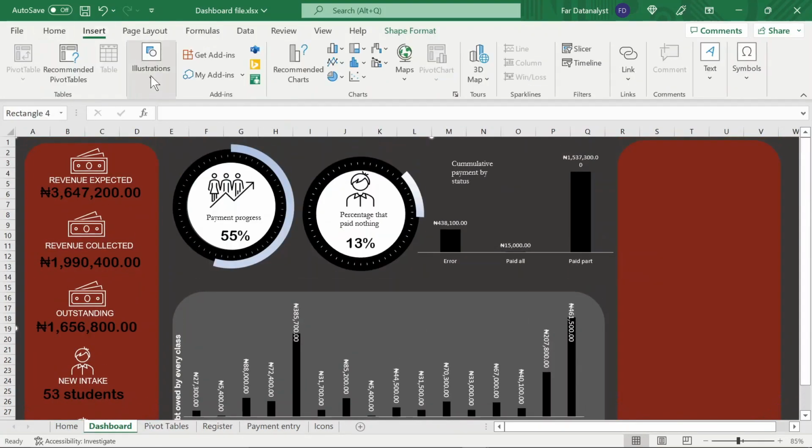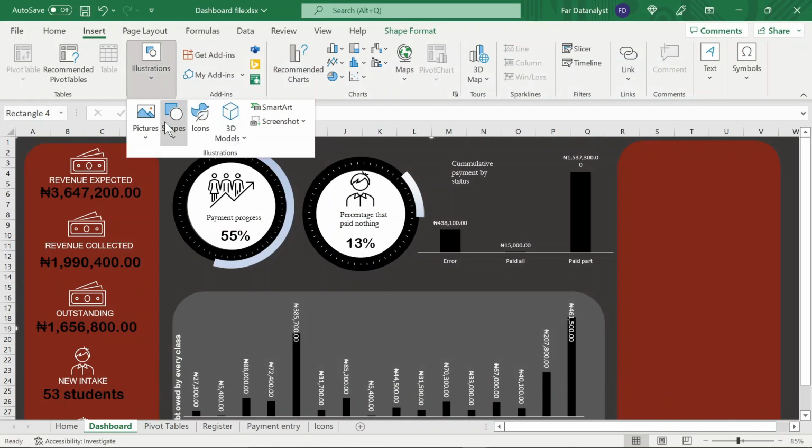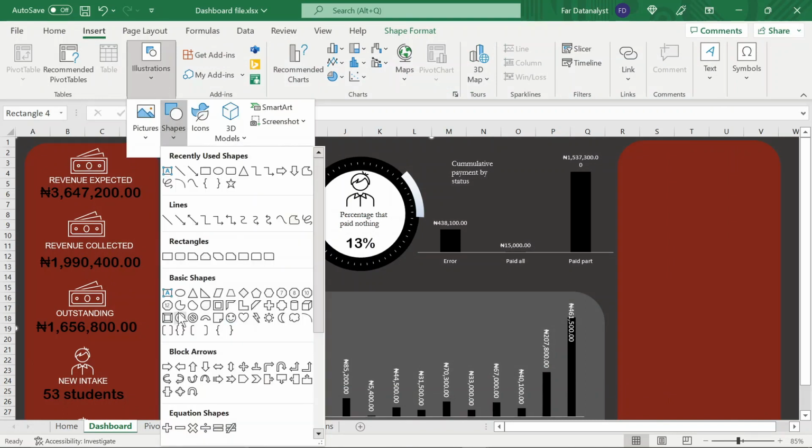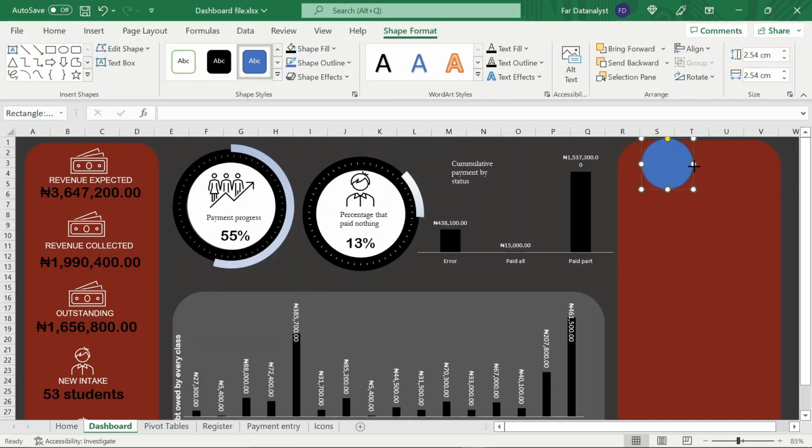I insert a shape, and I'm going to select a rectangle with rounded corners. Good. So I duplicate this 2 more times.